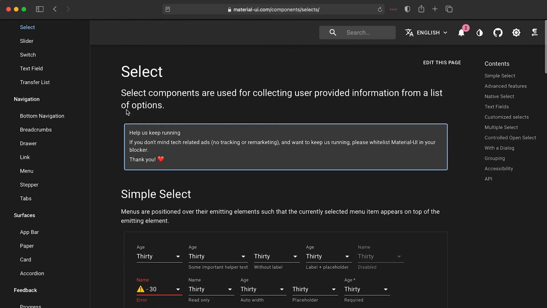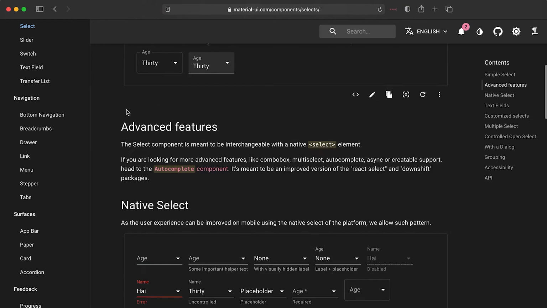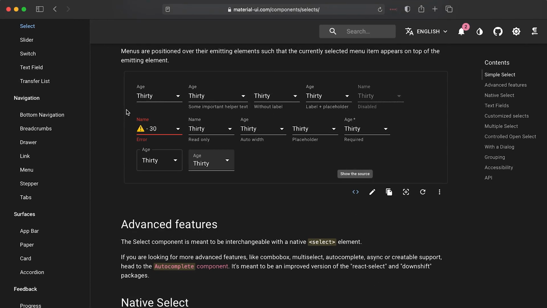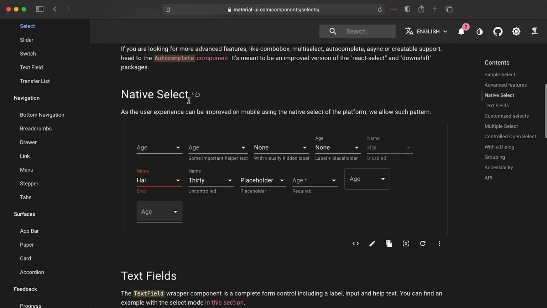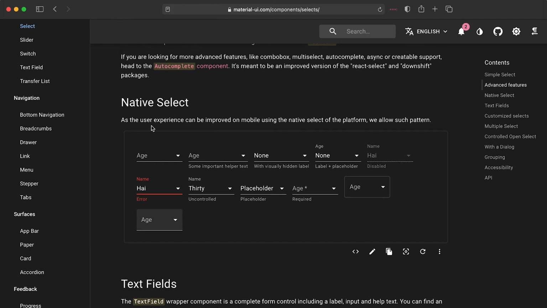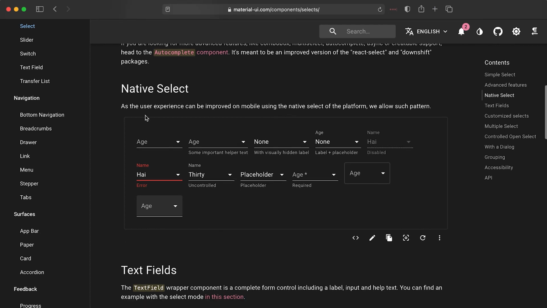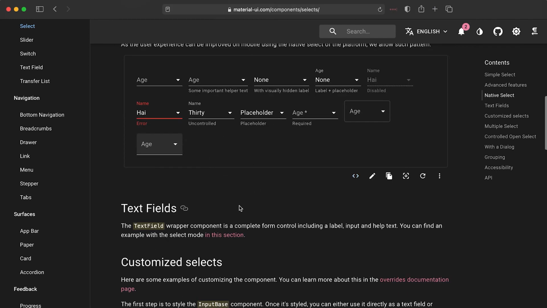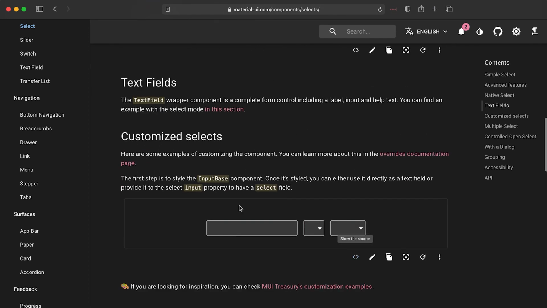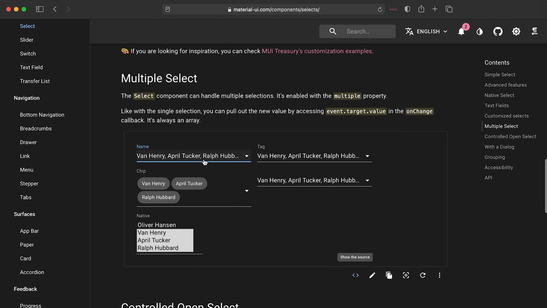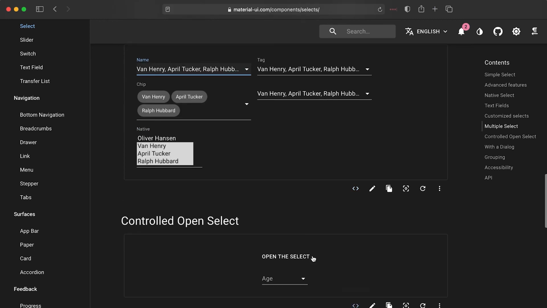You can check their documentation. So these are the pretty basics that we learned. They also have one more component called native select. It's similar to what we learned today. It's mainly used for mobile devices for native selection in mobiles. So if your website is mobile first, then you can check this component out. It's almost similar. And for multiple select also, you can see that they have different types of examples. This one is for native.